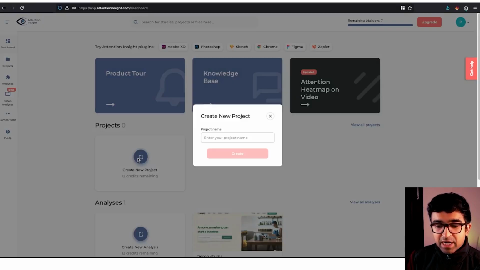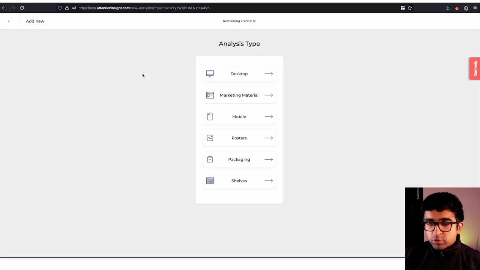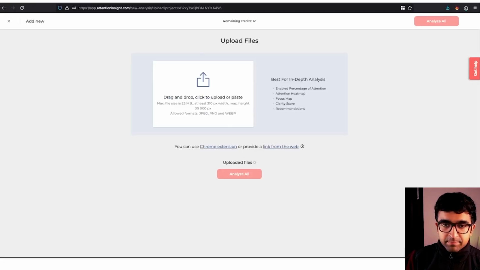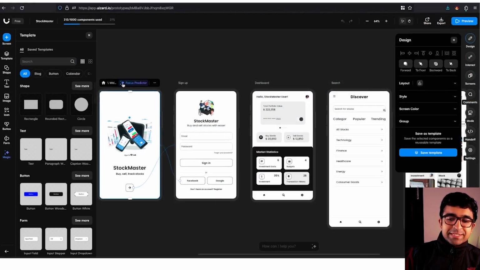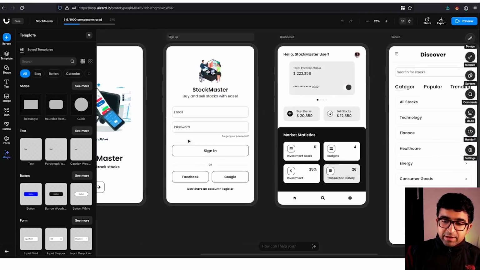So first, we will start with a new project. I'm just going to give it a name, finance, and I'm going to create this project. Inside this project, I can start a new analysis for up to 12 pages. So I can select the mobile app design, and based on what Wizard has created for us, why not? Why shouldn't we do this? So for now, I'm just going to take this one page, which is the sign up page.